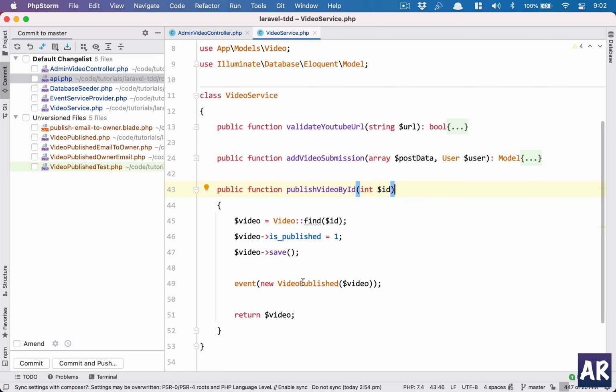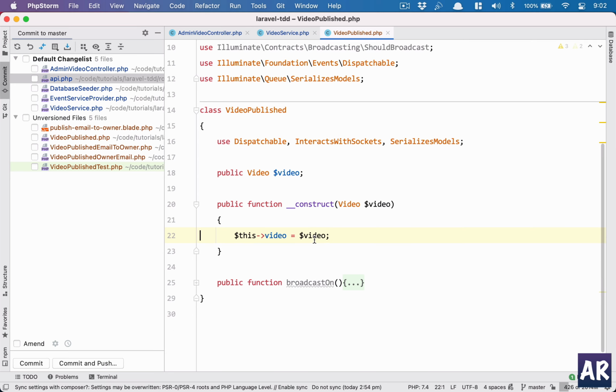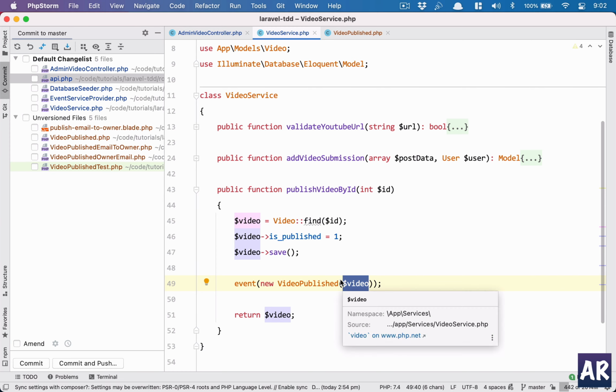So let me open up the event class. Okay, so inside the constructor, I am passing the video and that is added to this public property. Why inside the constructor? Because you can see new video published $video. This is the video I'm passing.